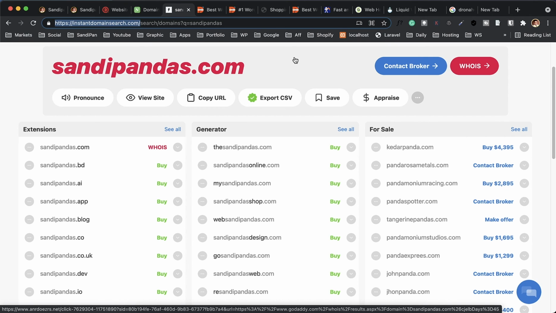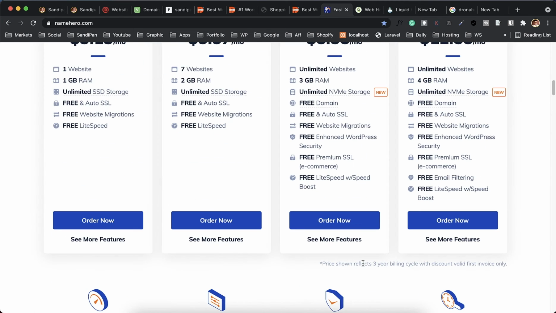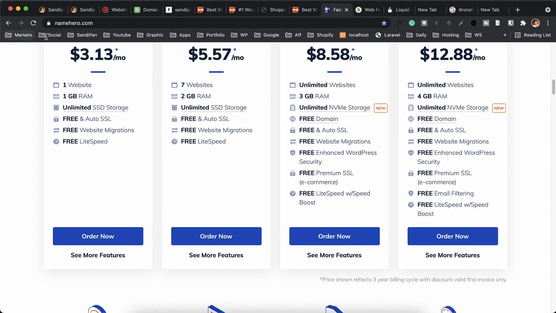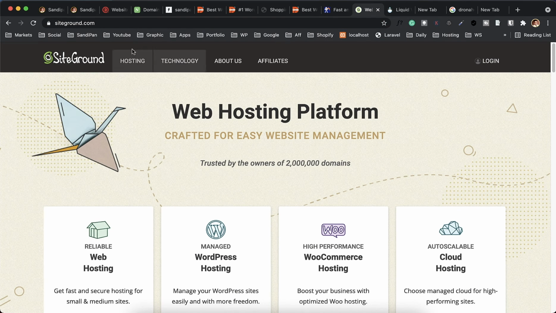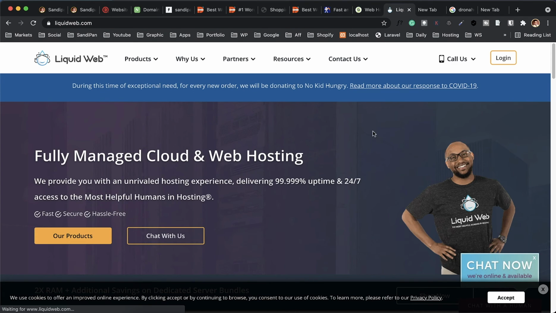Okay, and as I told you earlier, here is how you can get a domain name free of cost. Most hosting companies offer a free domain name with their hosting, such as Namehero. You can see Namehero offers a free domain. SiteGround also offers a free domain. LiquidWeb, a highly reputed web hosting company, also offers a free domain with every hosting plan.